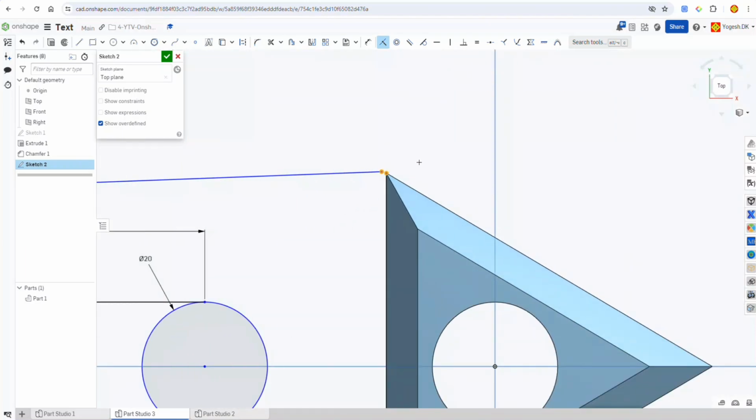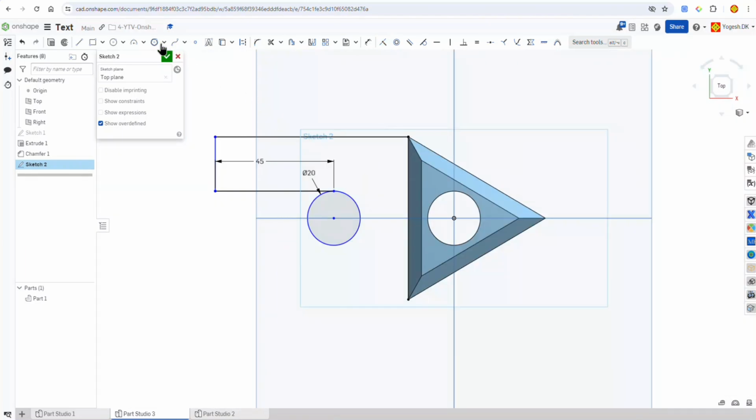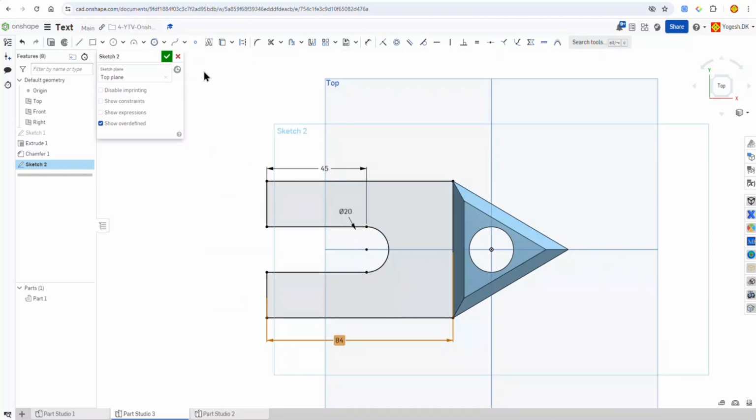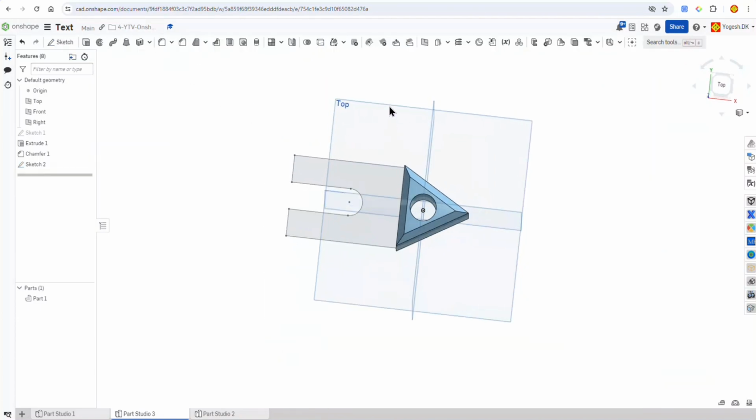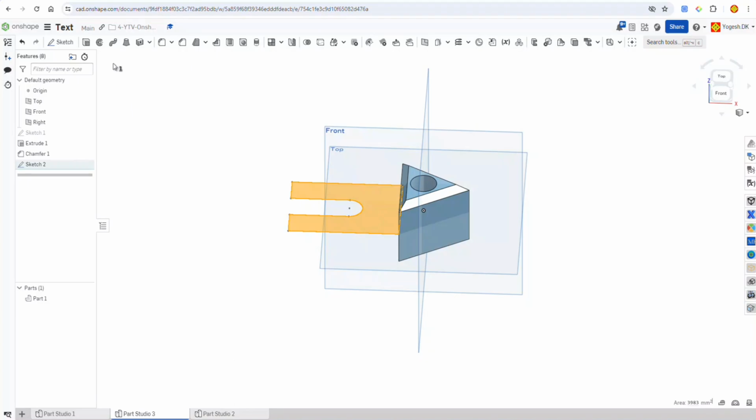Press the escape button to close. Now I will use the trim command to cut this circle. You can click on this point, drop down menu and click trim tool. Select the circle object. For the dimension of this line, set it to 84.